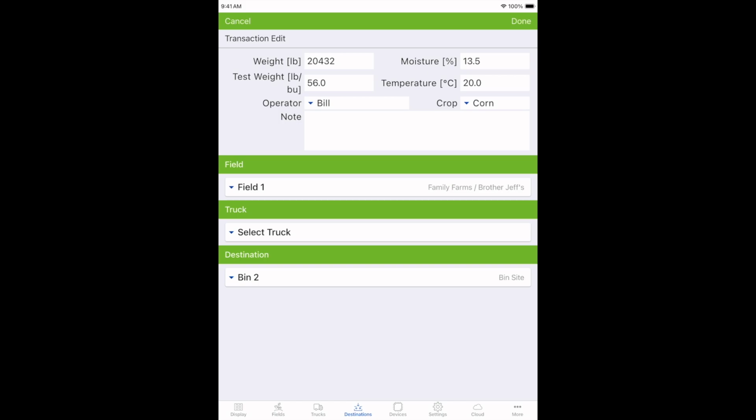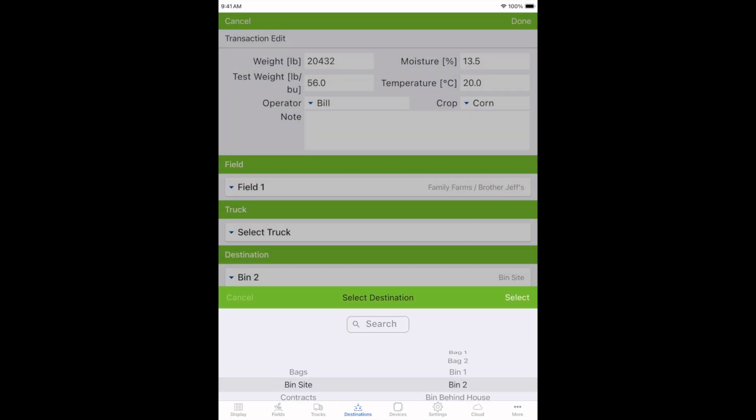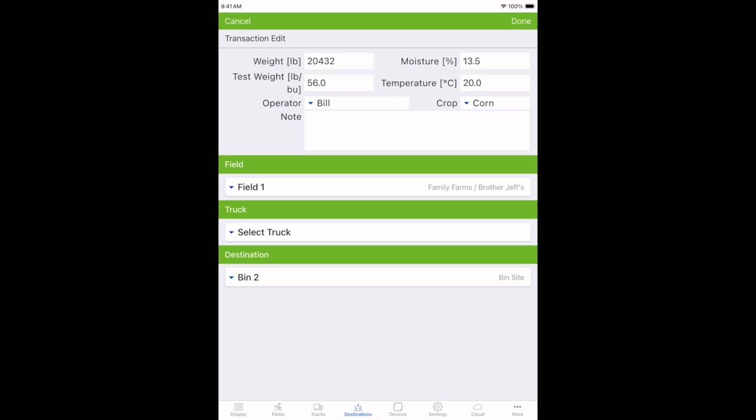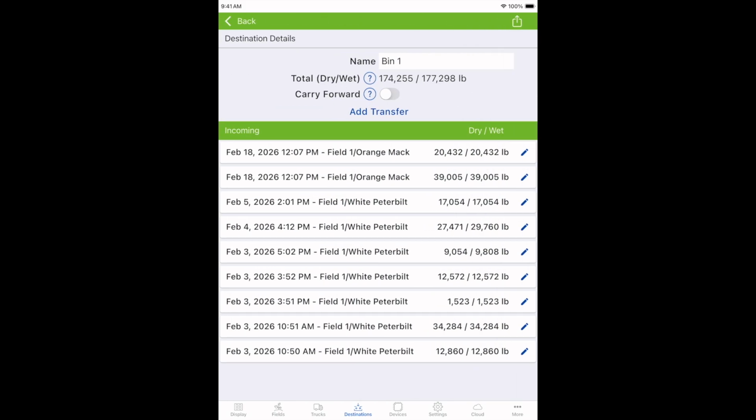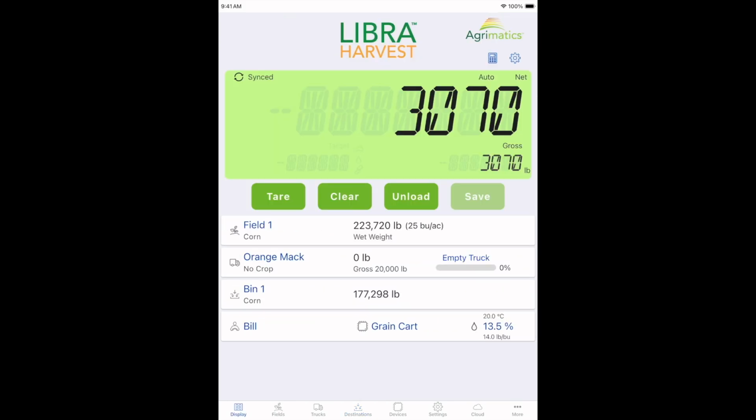Now, why does this happen? The same thing happens through the field tab. If I go and change this destination to the correct one through the field tab, it breaks in this way as well. What's happening under the hood a little bit is the Libra Harvest system creates two transactions when a truck is involved.